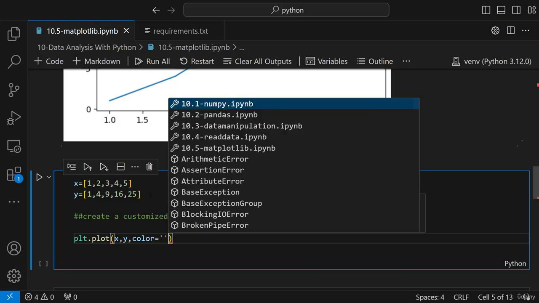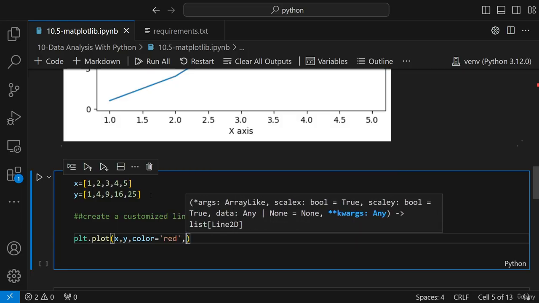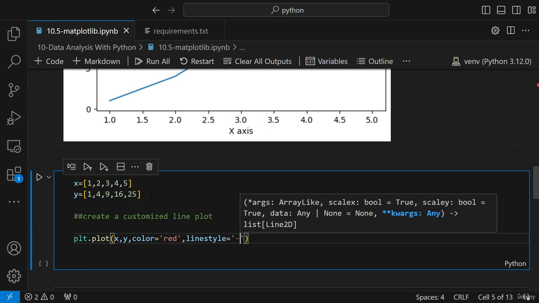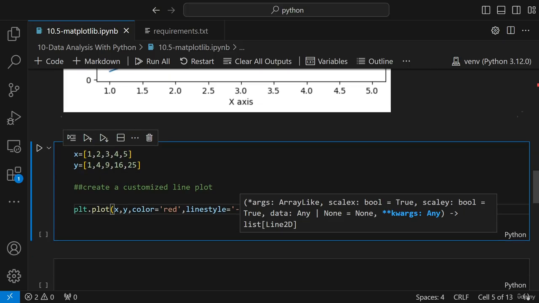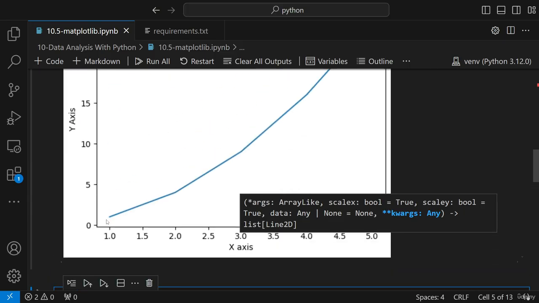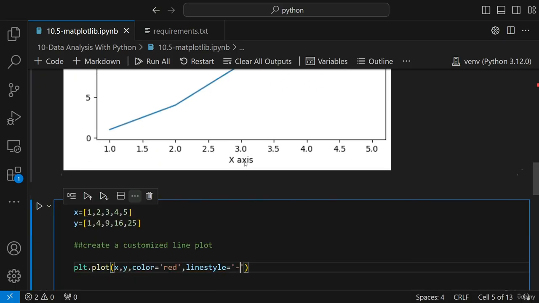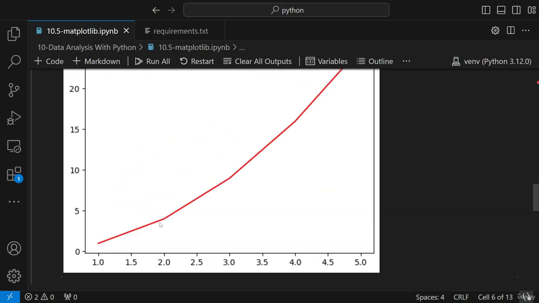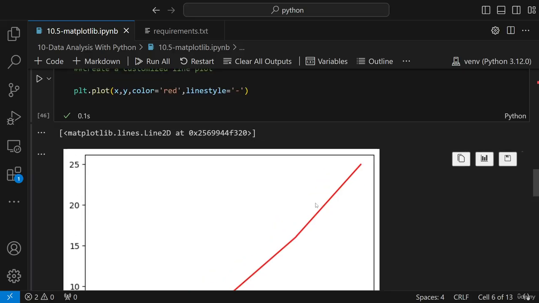The color will be nothing but red. Here I'm going to specifically use my line style. Let's say I use the line style as just this. That is single dash. So right now, in my line plot, a line is basically created for every coordinate with respect to x and y. Now if I use this line style, you'll be able to see how my entire line looks.